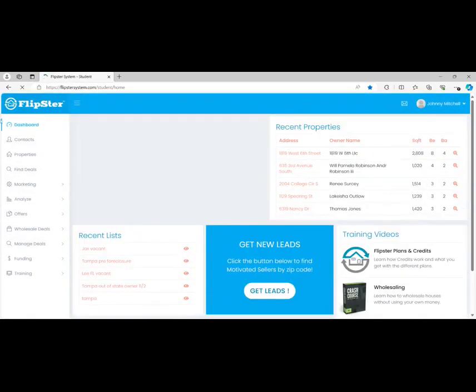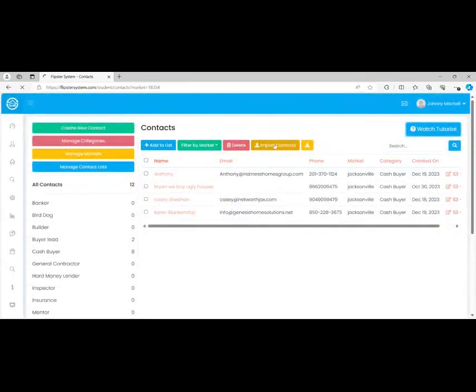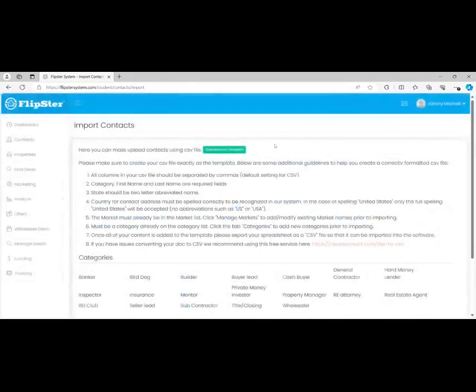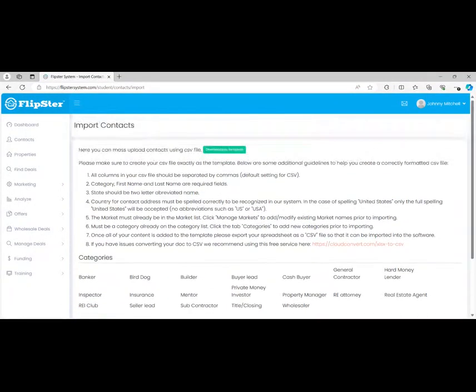You have your contacts. It's going a little slow here on my internet. But you got contacts here. You can separate them into banker, bird dog, builder, buyer leads, whatever you want. You can filter by the market, Jacksonville, whatever. You can also add to the list over here. You can import lists. So if you have a list from somewhere else, you can just add it to here, hit upload, and put everything there.